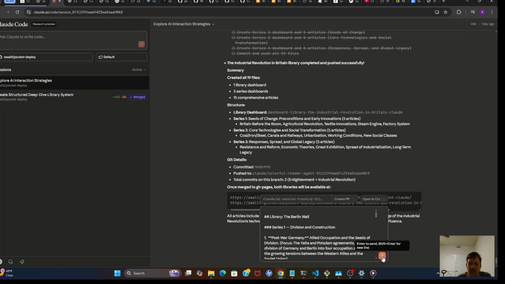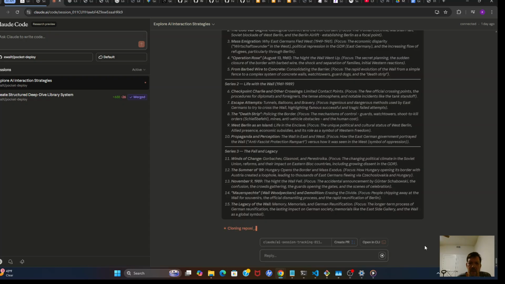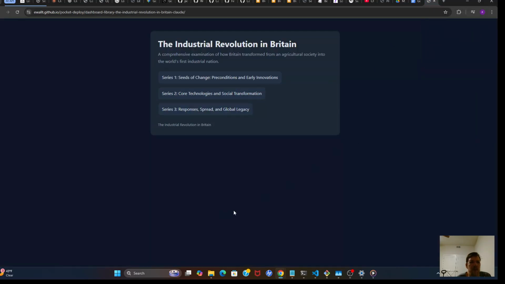So I'm going to have it create the things we'll be looking at. You see it's got 15 apps that it'll be doing, and it's on the topic of the Berlin Wall. Okay, so first I'm going to start off, and I'm going to show what the app looks like.